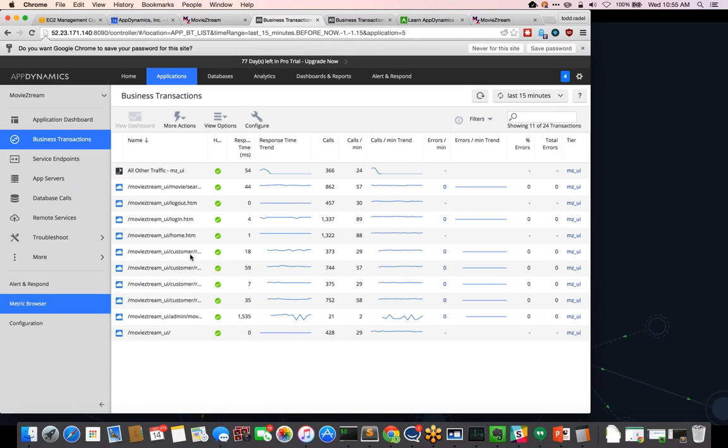Anyway, a couple of other questions just came in. I would like to rename a BT. It's something like /app/something.aspx, but I'd like to remove the segment from the middle. Okay, so this is another type of custom rule.